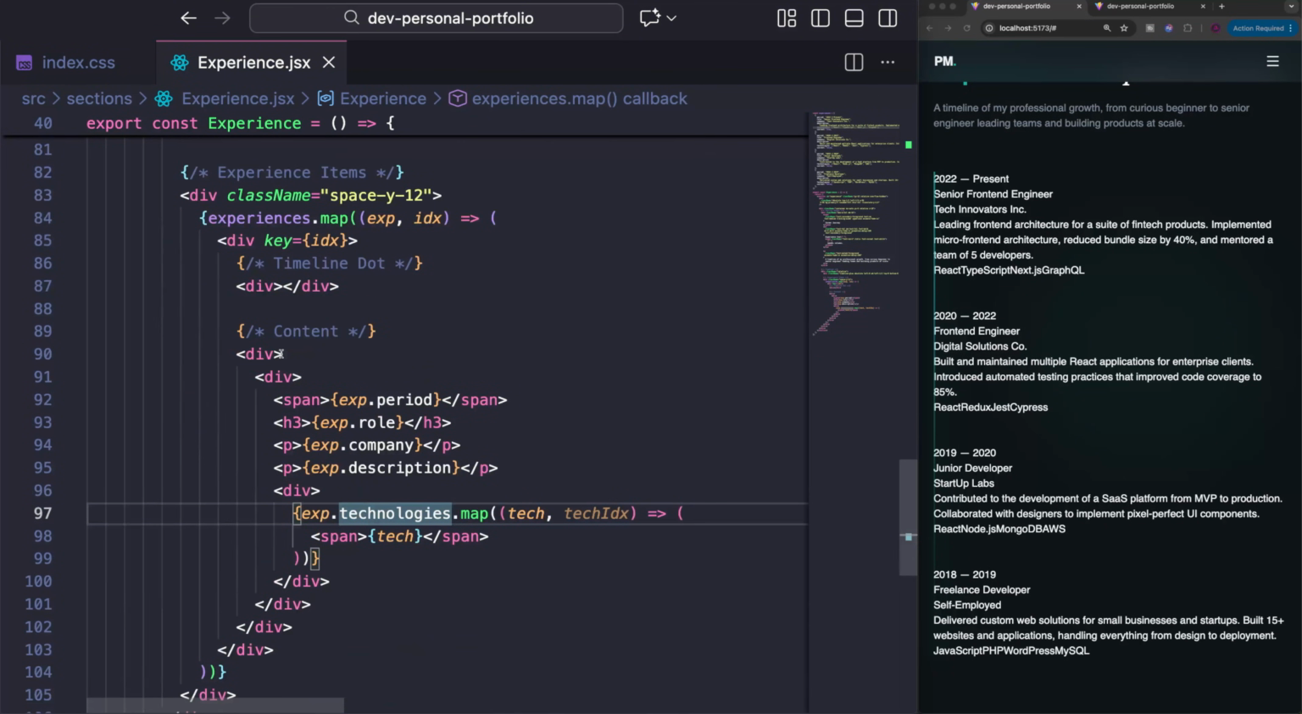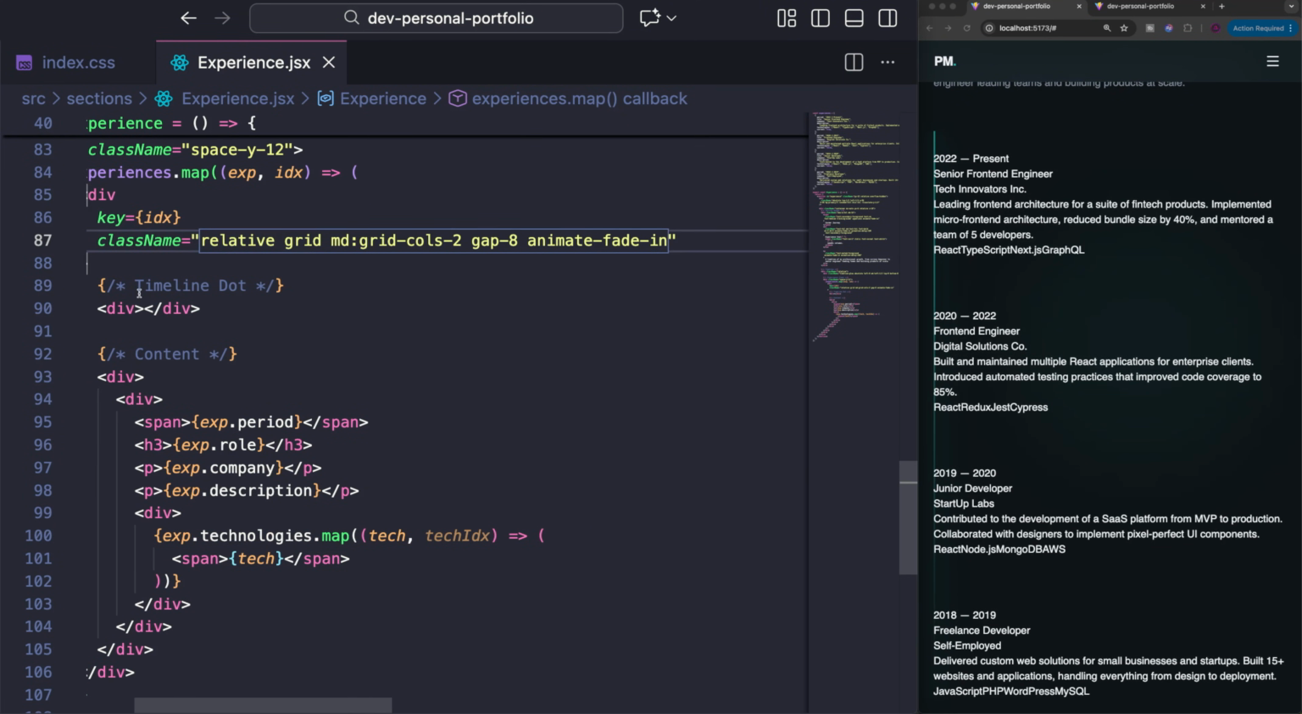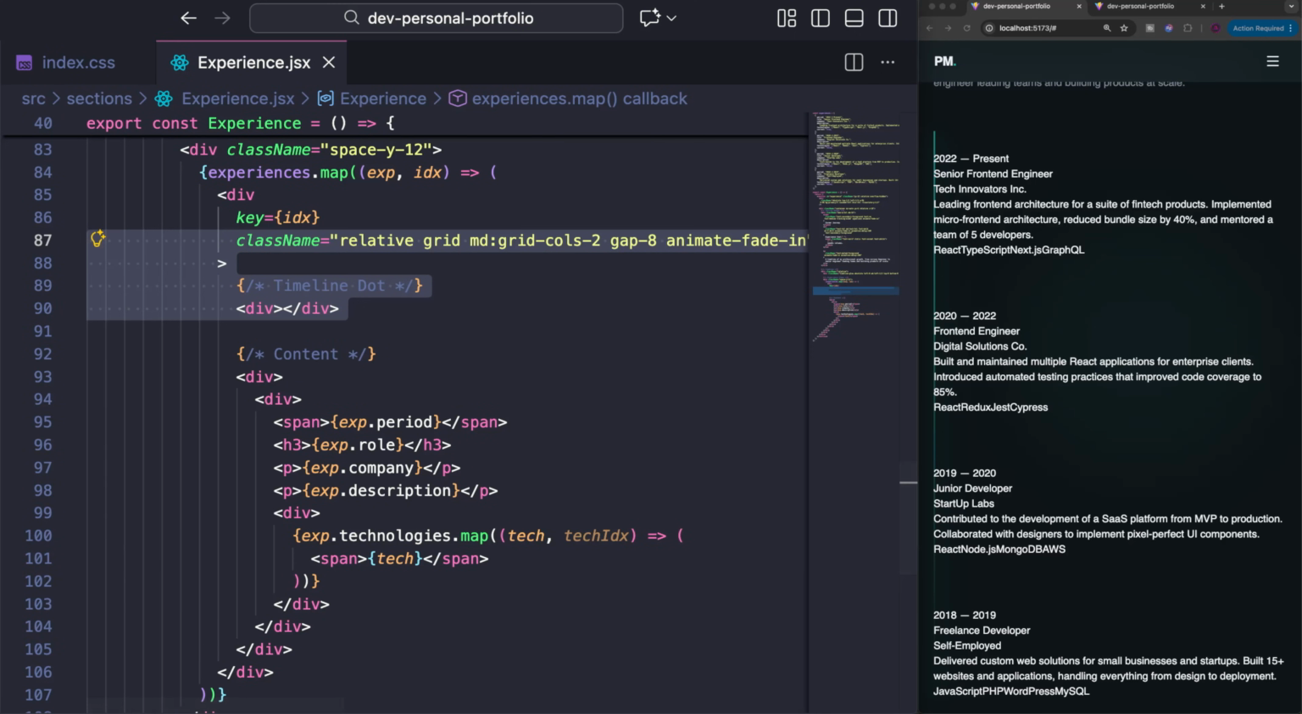To make it look good, we're going to start off right over here. In this div, we're going to add a class name where we're going to set this to be position relative, grid, and in a medium screen and above, we're going to set this grid to have 2 columns. Remember, the columns are going to alternate. There's going to be a gap of 8 in between them, and I'm also going to use the animate fade in. Now, remember, we don't want them to appear at the same time.